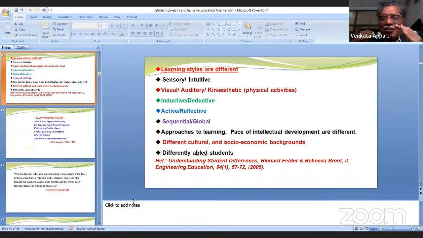Deductive method means we state the theorem, we go on explaining the theorem, we solve a problem, and then we ask the students to work out the problem. That is deductive method. In some cases, we use inductive method. In some cases, we use deductive method. Some students can easily follow whether you use inductive method or deductive method. But some students follow easily when you use deductive method, when you go on explaining everything step by step.